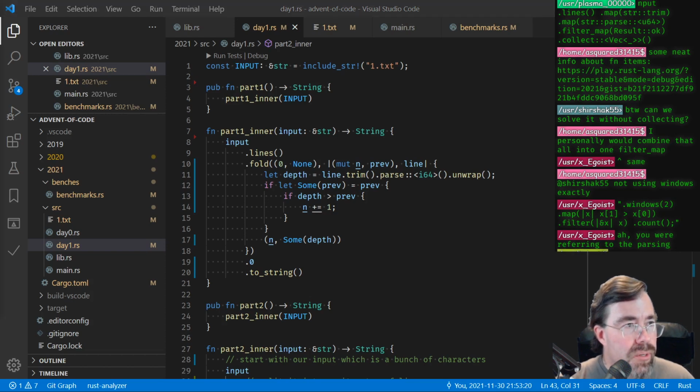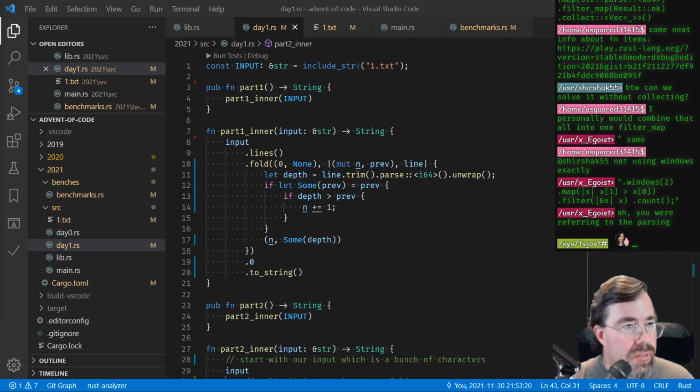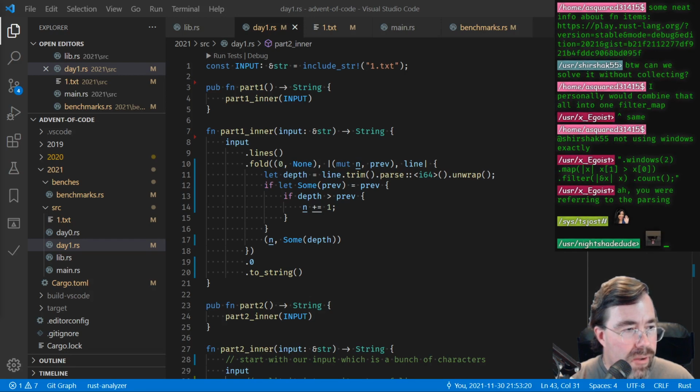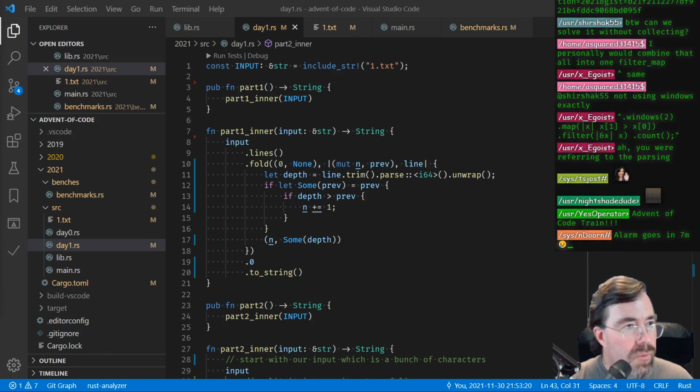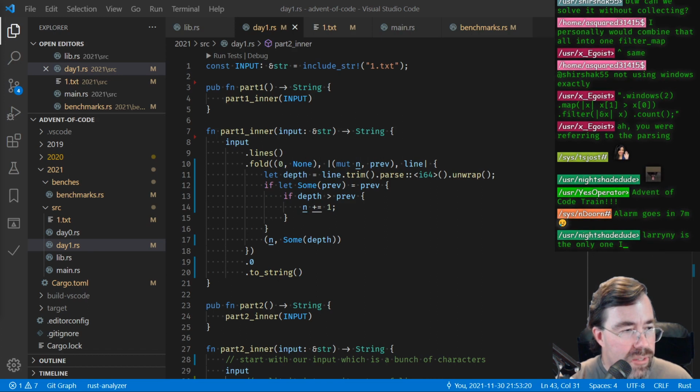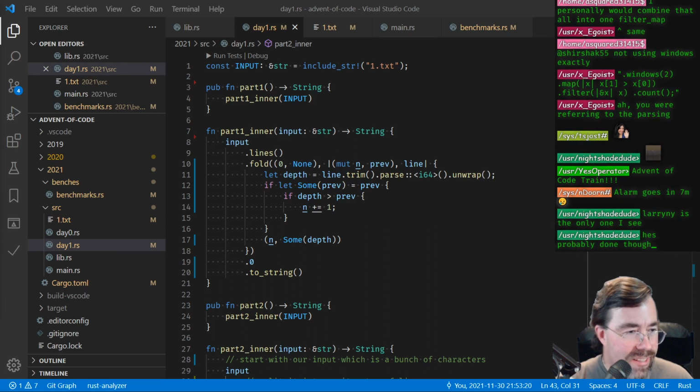Let's see, is someone else working on Advent of Code still that we can go raid? I don't see anyone else I know doing Advent of Code still. The alarm goes in 7 minutes? Oh wait, what does that mean, Endurin? Should I BS for 7 minutes and then raid you? Are you gonna start streaming? Larry NY is the only one you see. He's probably done though. Yeah, I expect everyone's probably done by now.